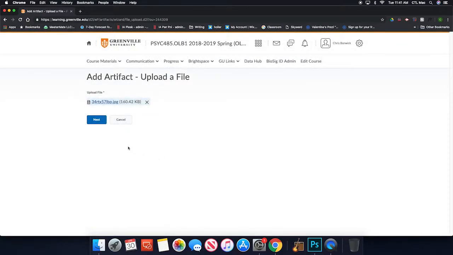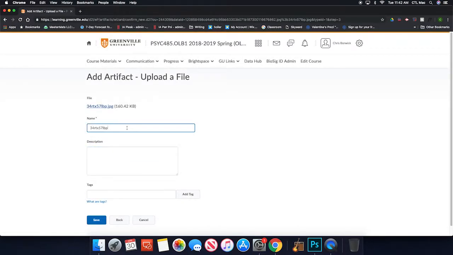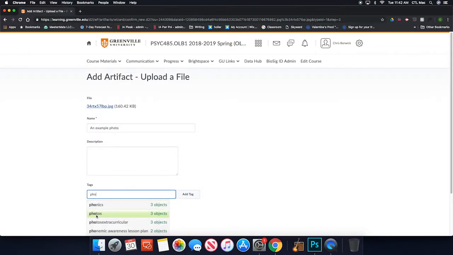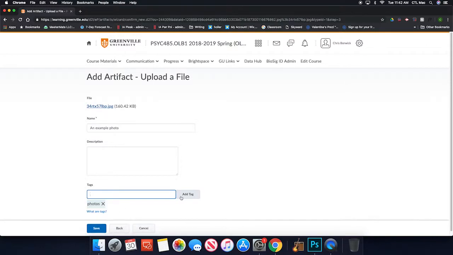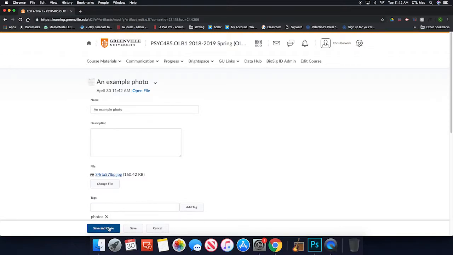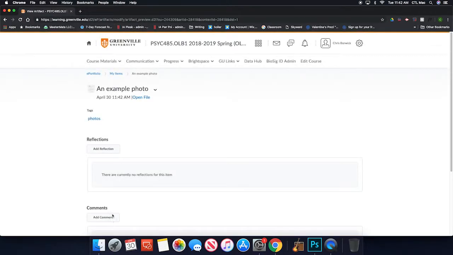then click Next. And here's a good example of renaming an item. I don't necessarily want this to just be a random file name, so this can be something more specific that makes sense to the viewer. I'm going to give that a tag as well. Click Add Tag, and then click Save, and then Save and Close. And that's just a summary of what I brought in.